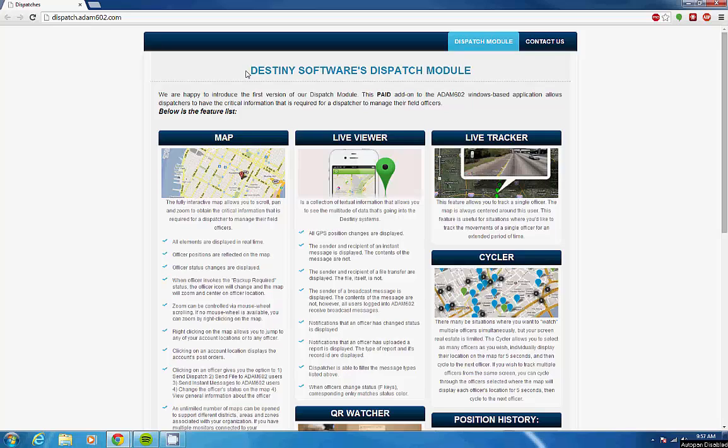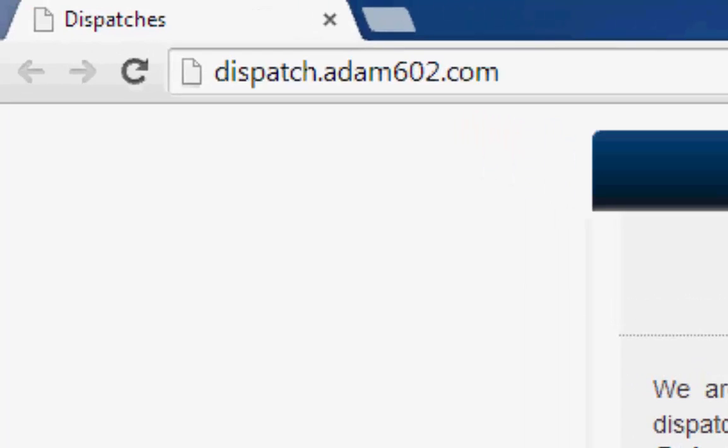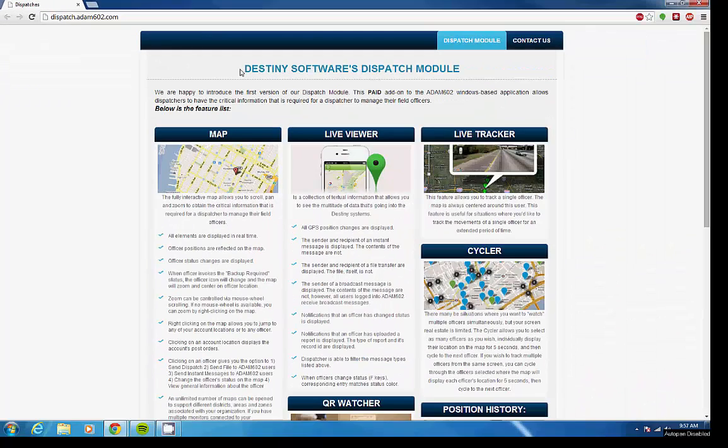This video will serve as a first look at Destiny Software's dispatch module. The dispatch module was developed for organizations that require a real-time interactive pulse on their officers and their fleets. It's an add-on that runs in the Windows operating system and works perfectly on a single workstation or in a dispatch center scenario where there are multiple monitors or perhaps a wallboard.